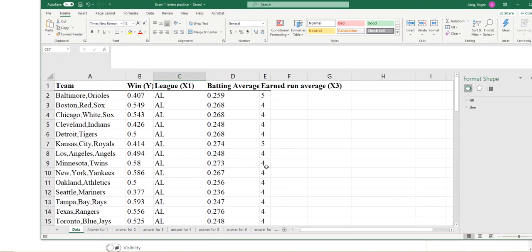So let's look at the same data we worked on: the win, league, batting average, and earned run average. In the last question, I used win and the league, and I created a cross tabulation to find the relationship. Obviously, that won't work in this case, because the league is category data. So we cannot generate a scatter plot using win and the league. So now let's move to using different variables: the batting average and win. They are both quantitative data.